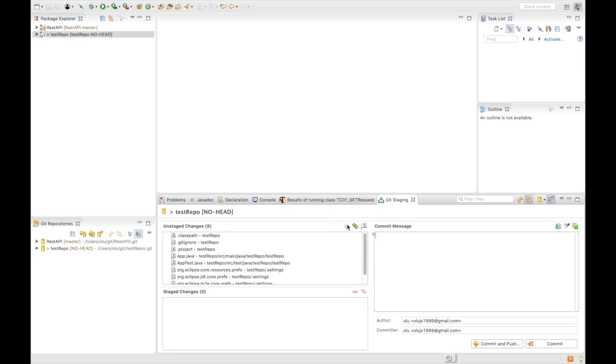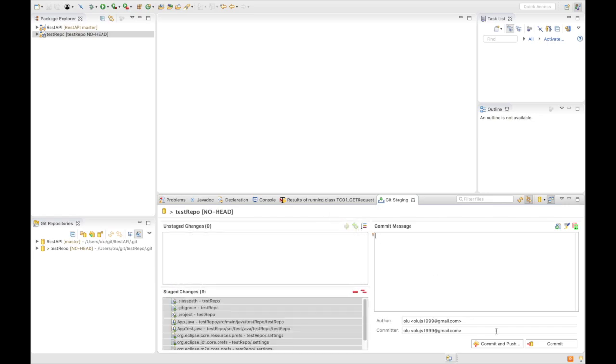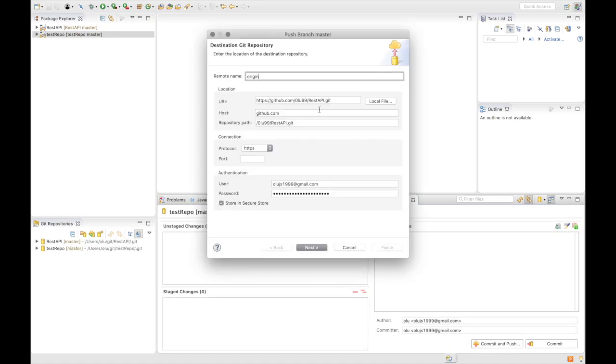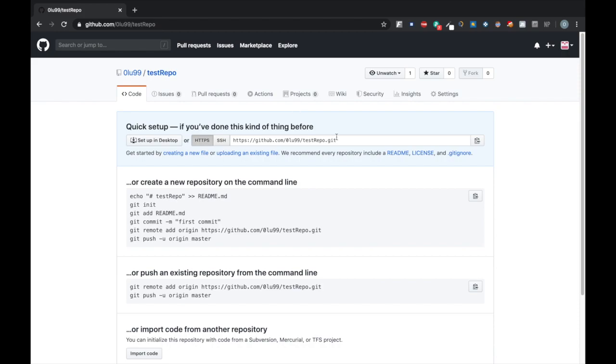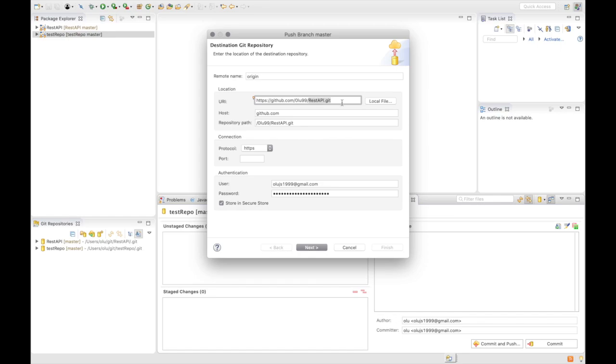So I've staged all of those changes that I need to commit into my master branch. So I'm just going to click commit and push. And what we want to do here is change that URI. And we'll get the link from GitHub here. So we can just copy and paste there.